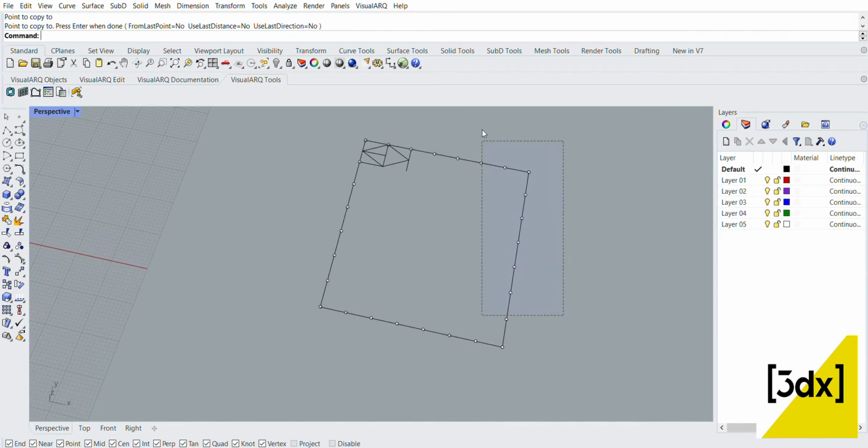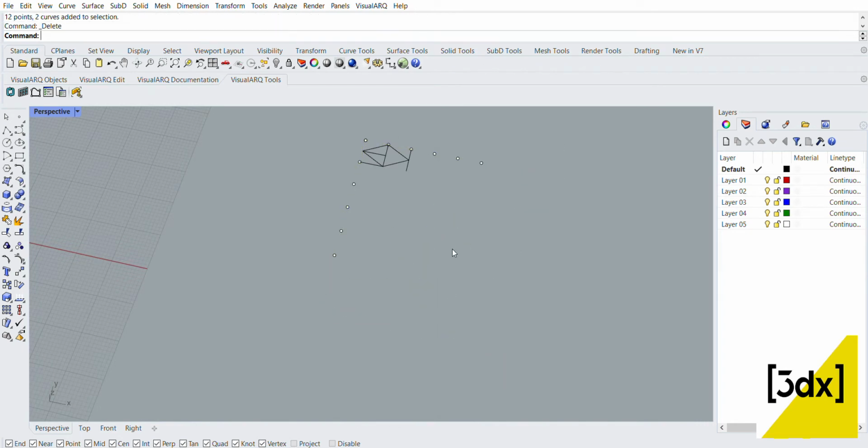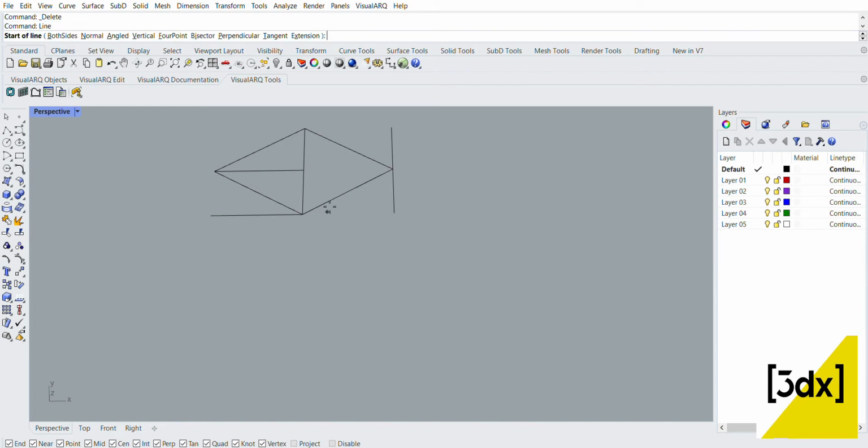Now I don't need this line, so I'm deleting it. I'm deleting all the points. Okay. I'm joining these lines with Control J. Copy.